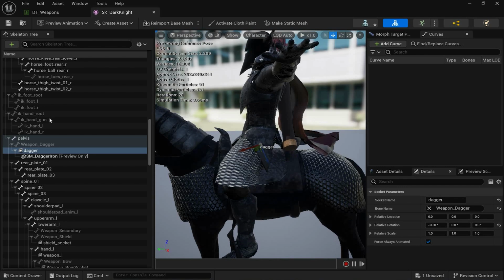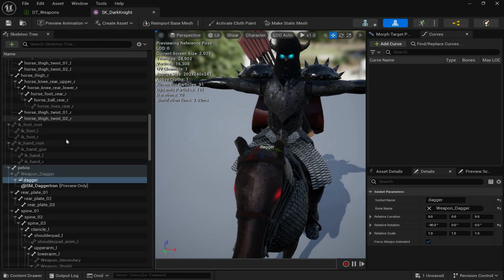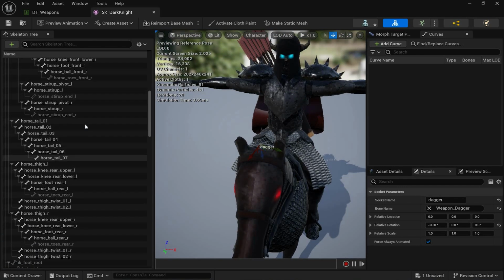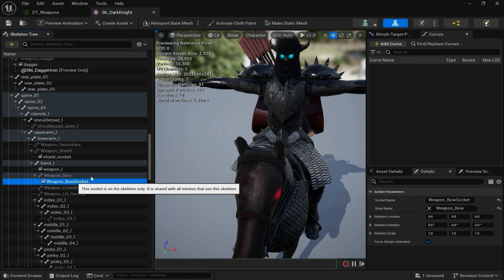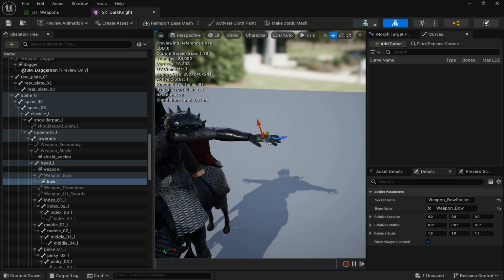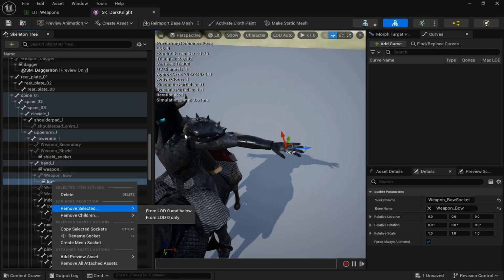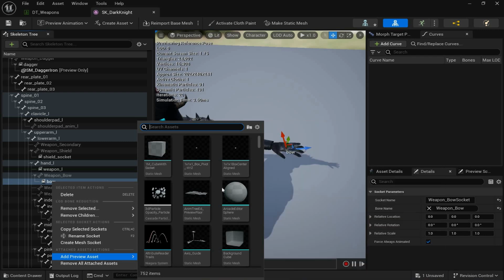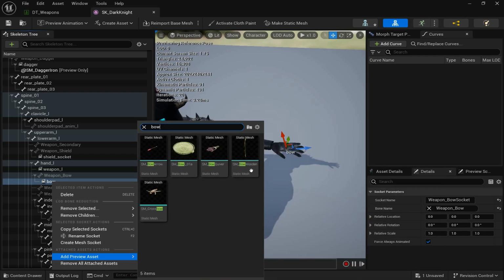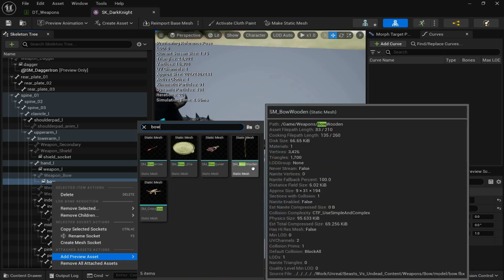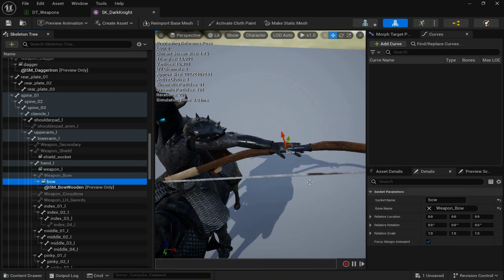Okay, well let's just keep going here. Let's see what happens. And then we have the weapon bow socket. So I'm gonna just name it bow. And that bow is gonna have a bow under it. So add preview mesh bow. And I want to just use the bow wooden. That one. Yeah, it also has the same problem.